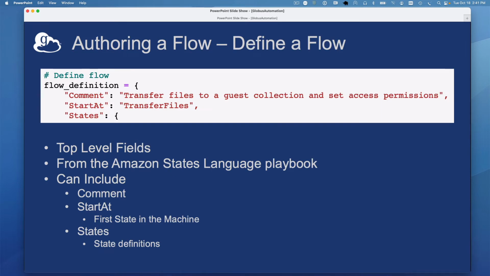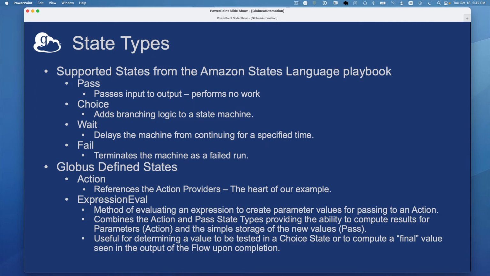So we'll now demystify that first bit of scary JSON, the flows definition. The top level fields are right out of the Amazon States Language Playbook and are self-explanatory. Globus Flows supports the state types listed here. The first four are from the Amazon States Language Playbook. There are other states defined therein, however they are not supported by Globus Flows.